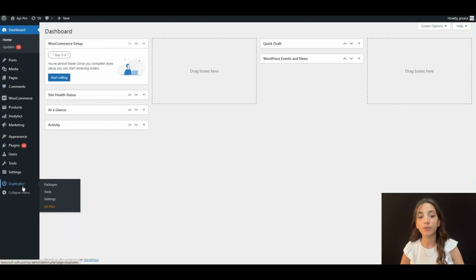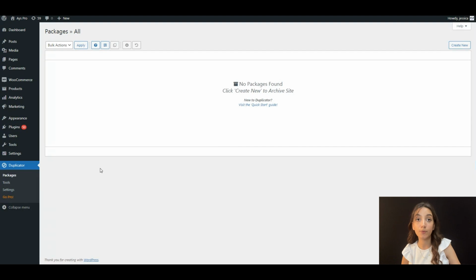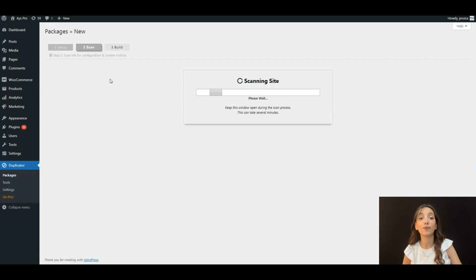The first thing you need to do is to install the plugin. Once you have installed and activated the plugin, go to the Duplicator Packages page in your WordPress admin area and click the Create New button. There you will be given the name of your new package. Click the Next button and follow the steps to create your package.